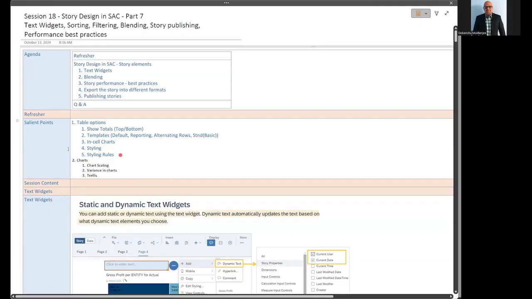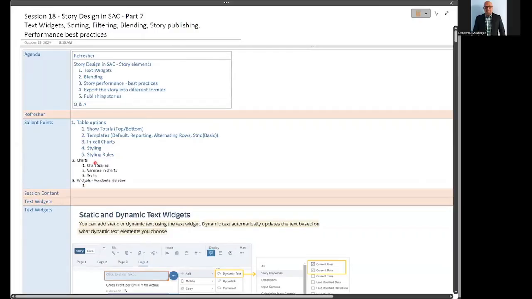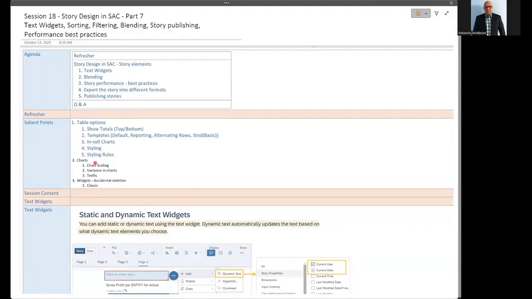And then we saw the widgets, accidental deletion, right? If you do the accidental deletion, then in the classic stories, it will give you the option for a very limited time, like a few seconds. Okay, and then you can restore.